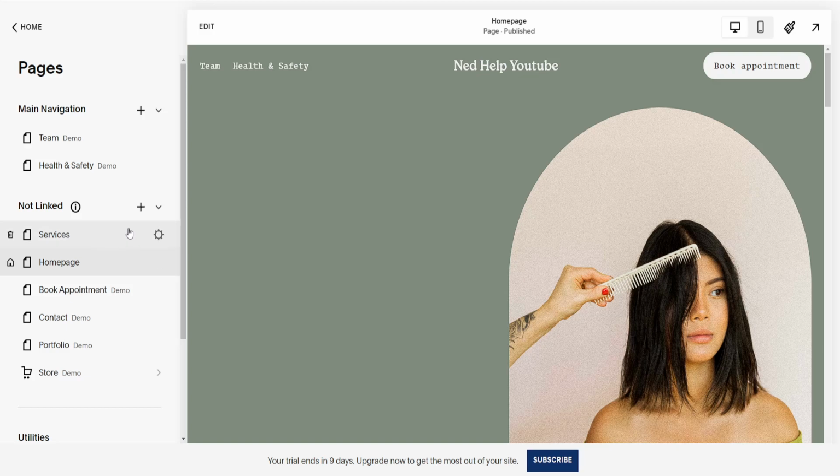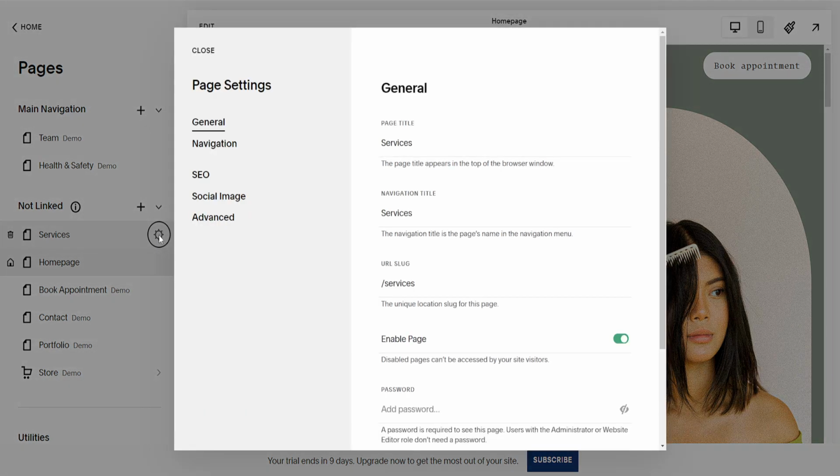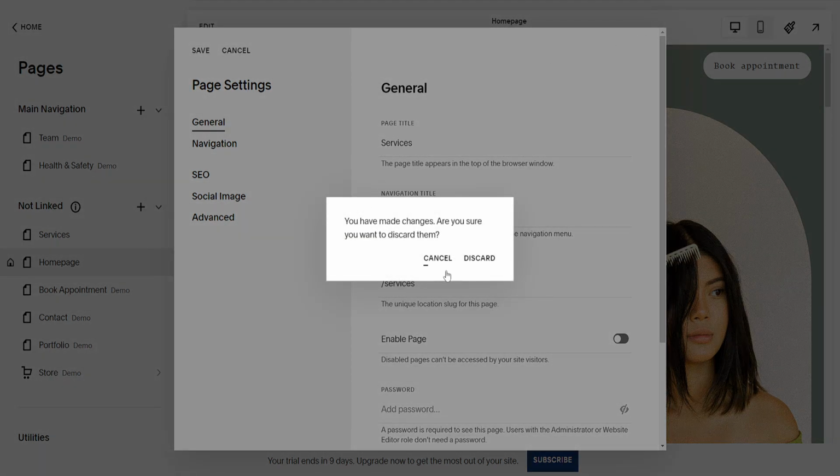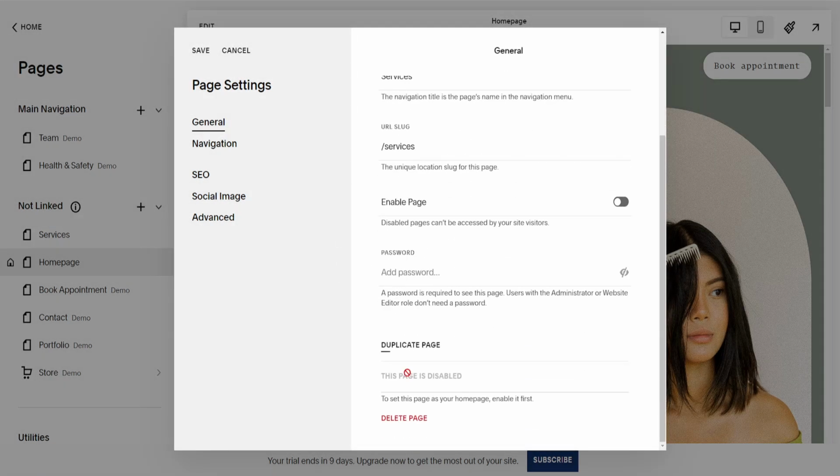If you want to completely disable a page from Squarespace, then we will click on this cogwheel here, and then we will simply uncheck enable page like so, and this will completely hide or disable the page itself, but I recommend using the previous method.